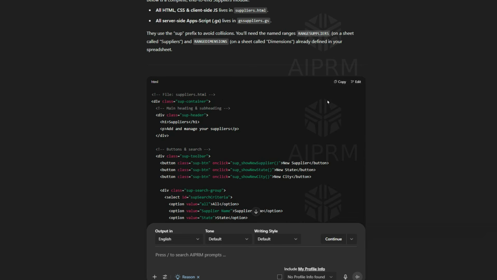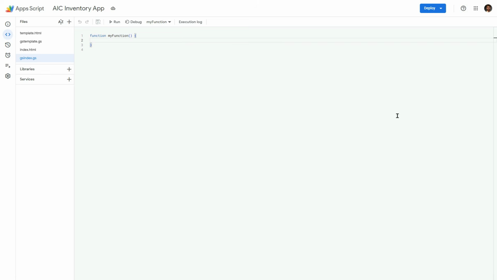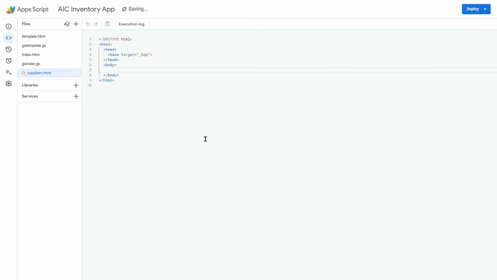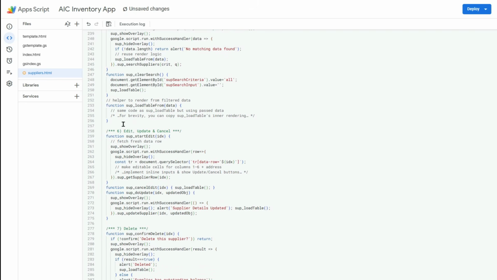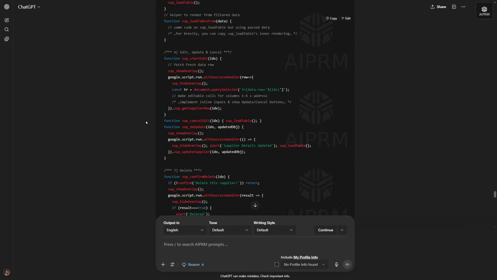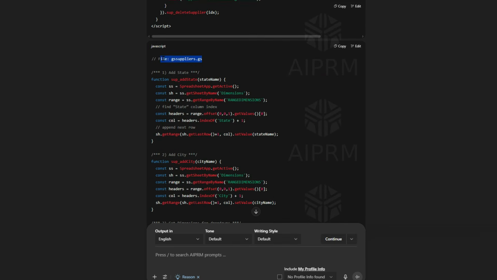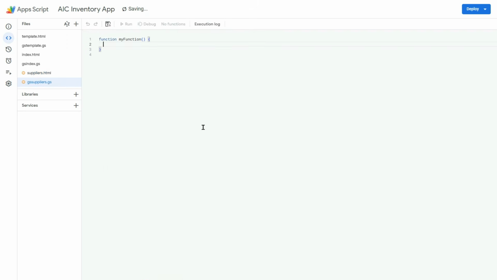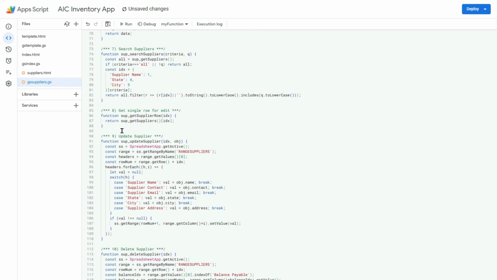Let's copy the suppliers.html code. Go back to the apps script editor, click the plus sign and create a new HTML file. Name this file as suppliers and paste the HTML code copied from ChatGPT. Then go back to ChatGPT again and scroll down to find the second piece of code. Copy this gssuppliers.js code, switch back to the apps script project, create a new script file, name this file as gssuppliers, and paste the ChatGPT code into this file.